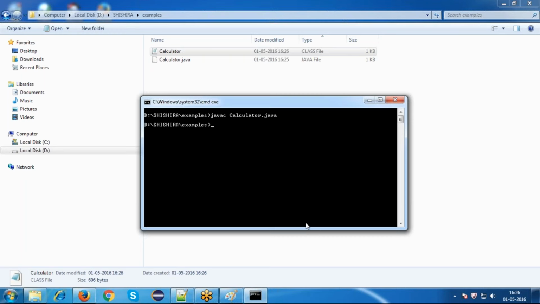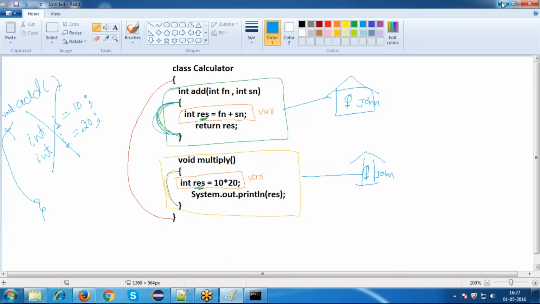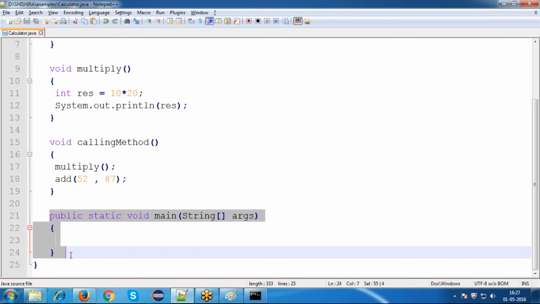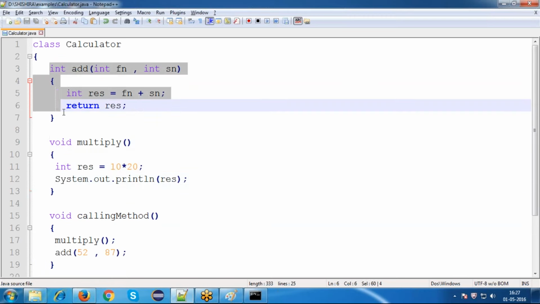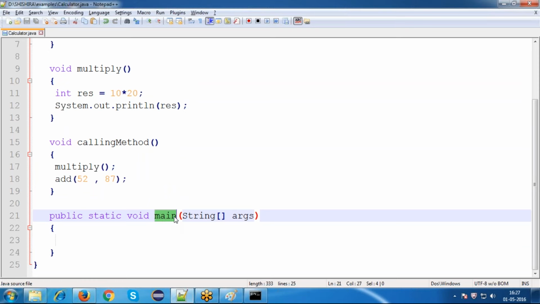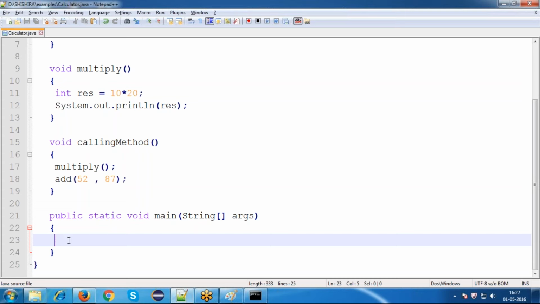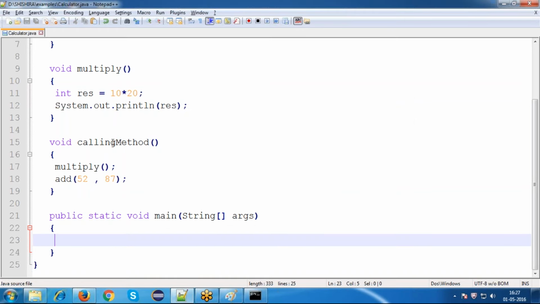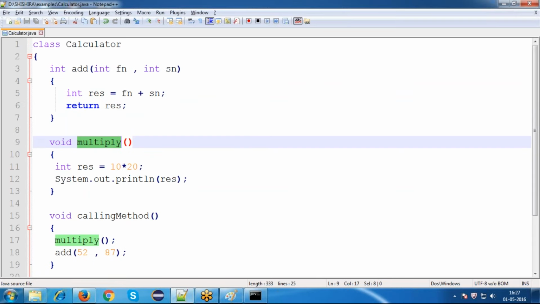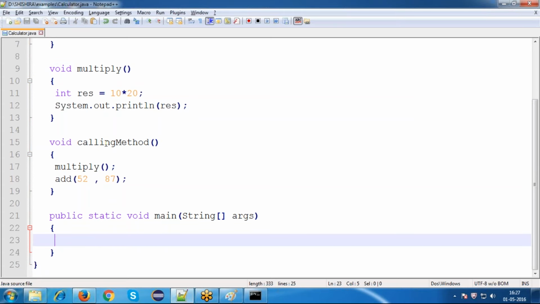Execution happens in the JVM, as we understood. Execution happens from the JVM by calling the main method. Now when I say java, what is the name? Calculator. Now what happens is, you are giving the Calculator.class to the JVM. Now JVM calls, here's my program, the main method. Main is also a method or function like this. Please understand, this is the add method, the multiply method. Similarly, main is also one method. And every method is executed only when it is called, but my main method is called by JVM, hence the main method is executed. Within the main method, you have to call the calling method, or you can call any other methods also. Within the main method, I'm going to call the method called calling method.